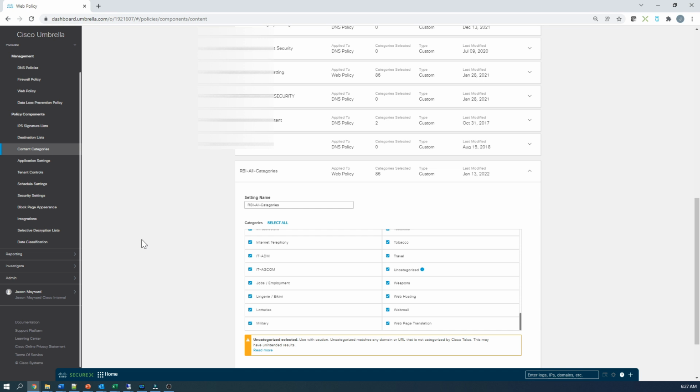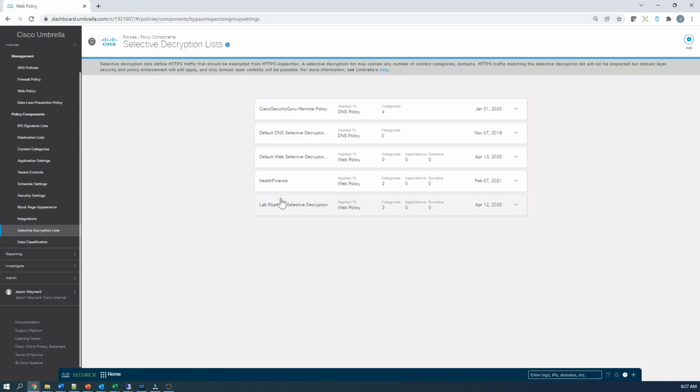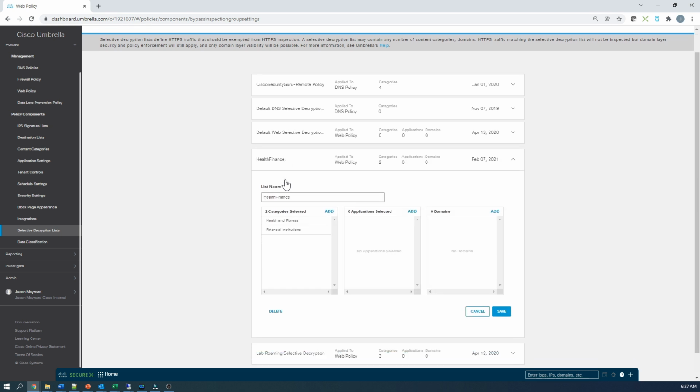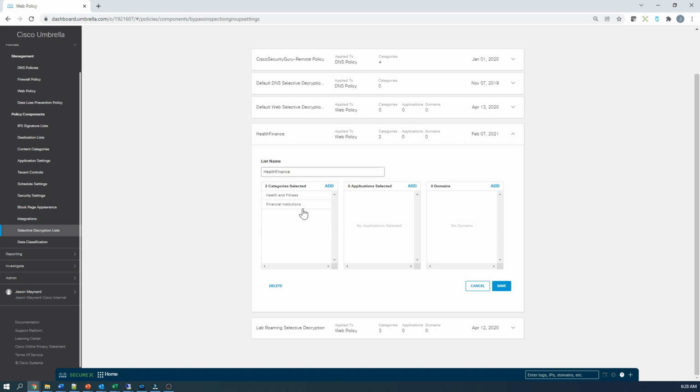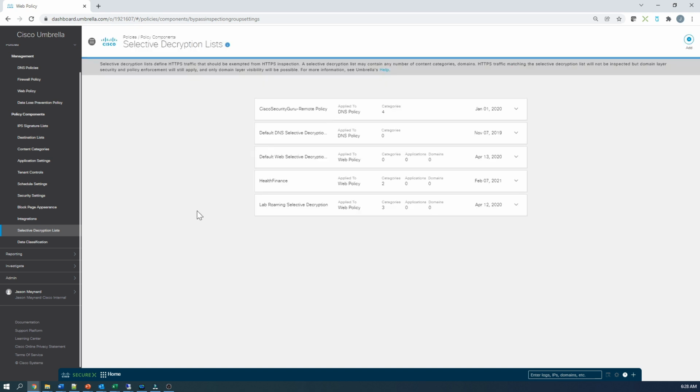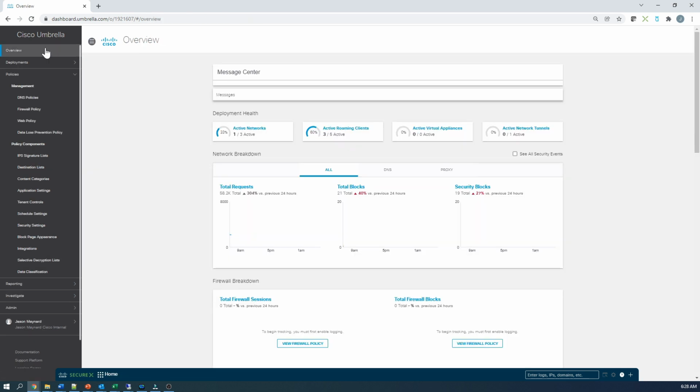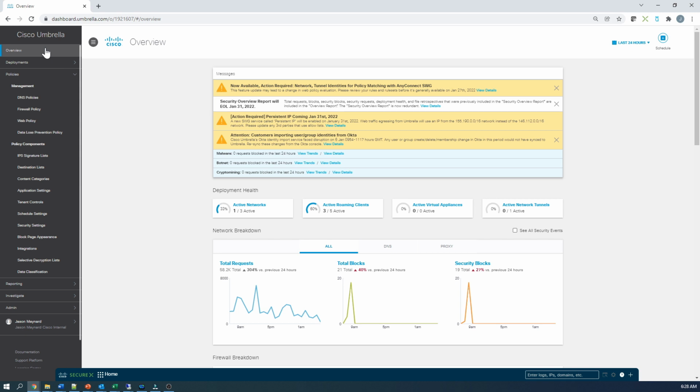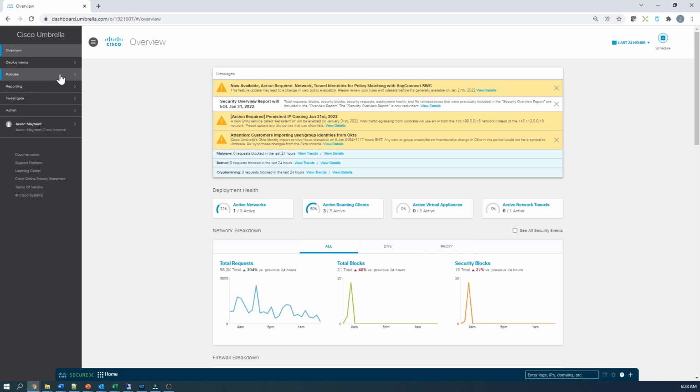The other one to look at here is the selective decryption list. And so again, you create or add a list and then you select your categories that you don't want to decrypt, as an example, or applications and others. And you can see how I did that. I hit add and I can select those categories. So no real magic, less than, you know, 3 minutes of configuration here. And we're already ready to test. That's it. That's all you have to do.